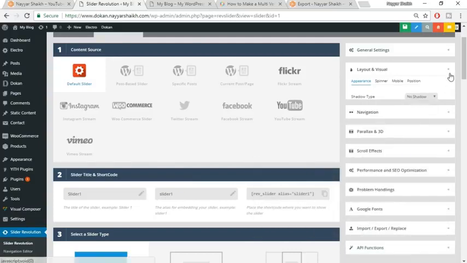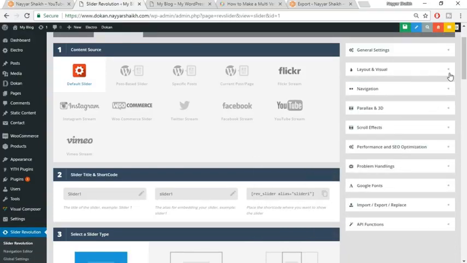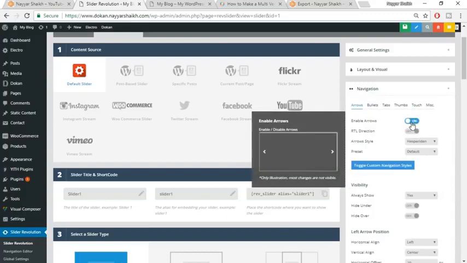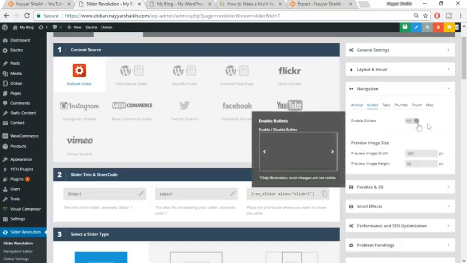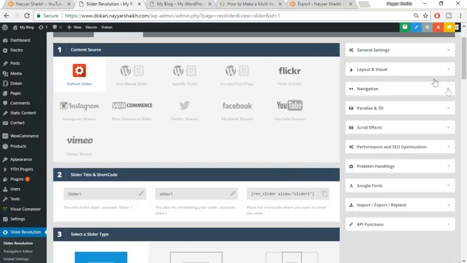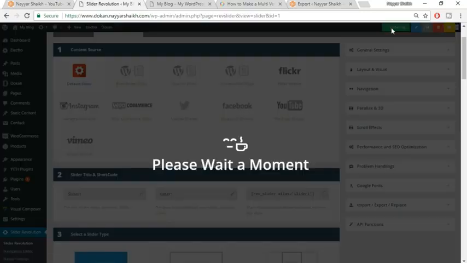Okay, so this was for layout and visual setting. Now we have navigation settings. Okay, where is it? Click on navigation, click on enable arrows and click on enable bullets. Okay, now again minimize this and click on save changes.